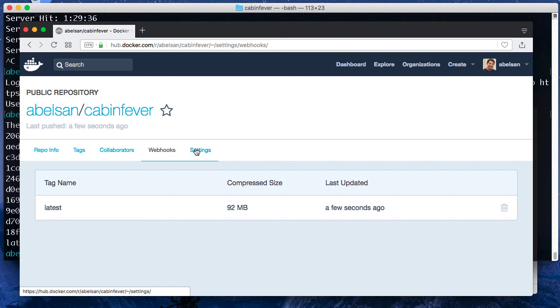So that's a quick walkthrough on how we create an image and how we publish it so that the world can get access to it.